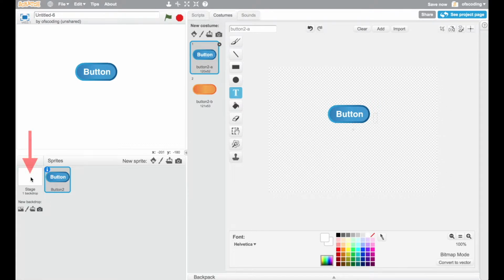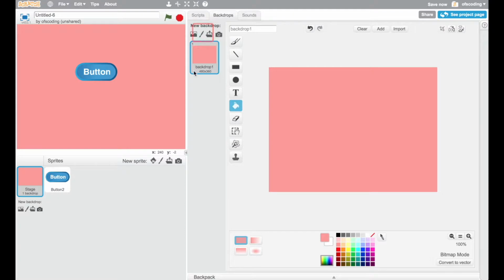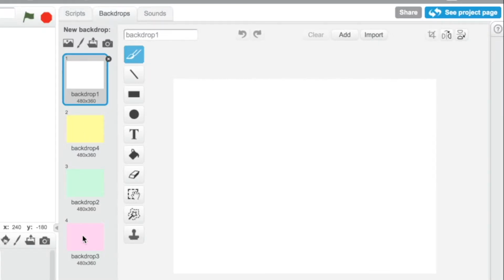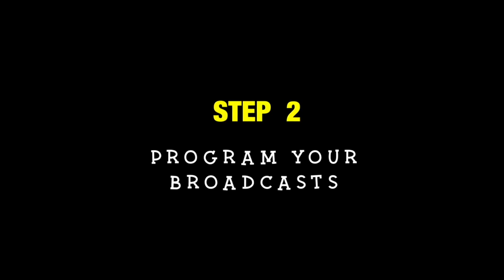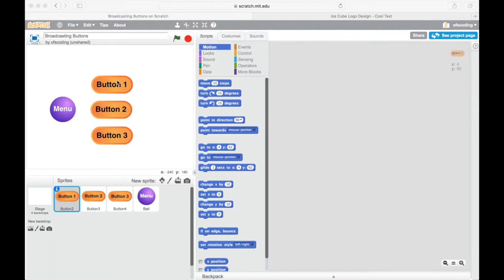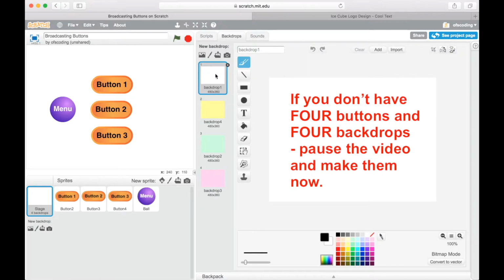To create some different backdrops, I'm going to go to the stage. I'm in the backdrops tab, and this is a very simple process. Choose the paint bucket, a color, and drop it onto the stage. For another backdrop, use Paint New Backdrop. We have 3 buttons, button 1, button 2, and button 3, and a main menu, as well as 4 different backdrop colors.